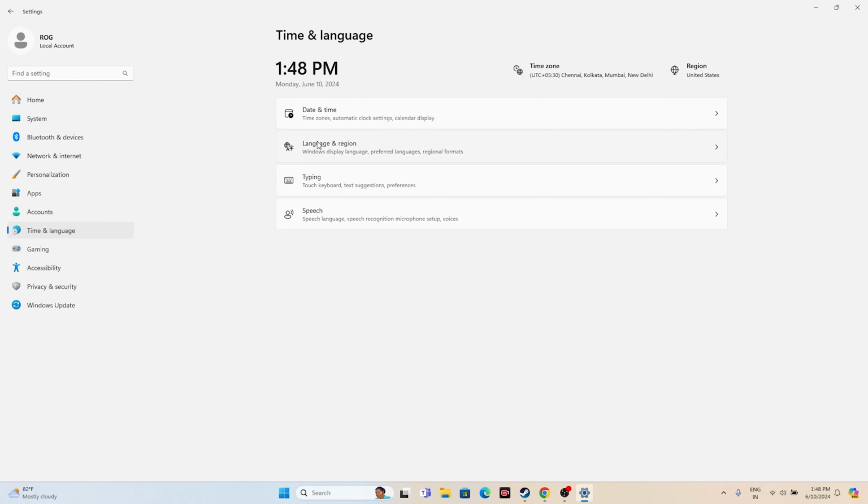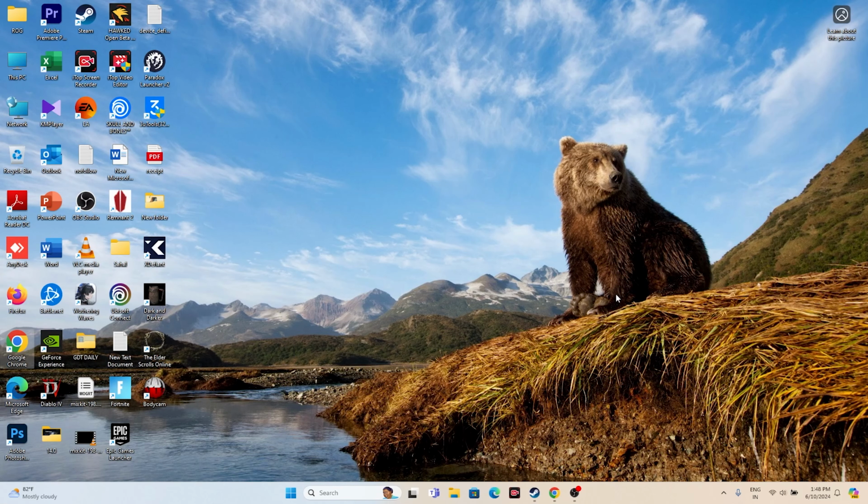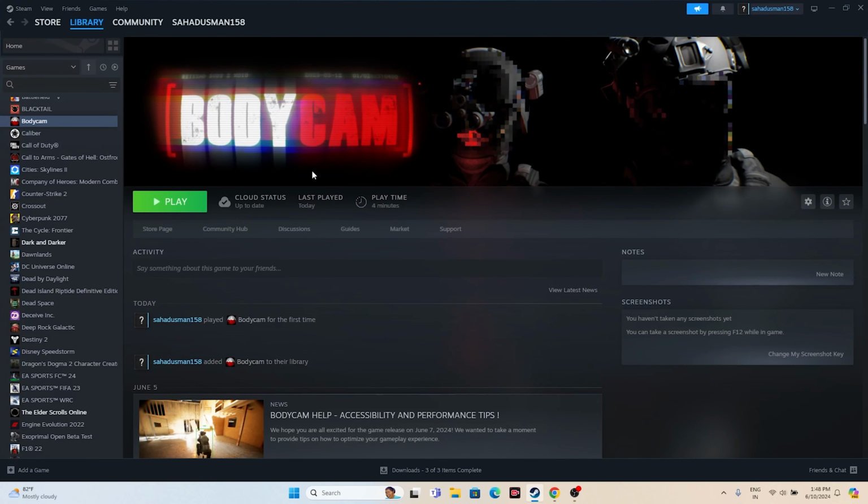Just go back, go to Language and Region. Now from here we have to make sure the country or region is correct, which means if you're from United States, you have to select United States. If you're from United Kingdom, you have to select United Kingdom. You have to do it accordingly. Afterwards, just close this and go back and try launching the game.